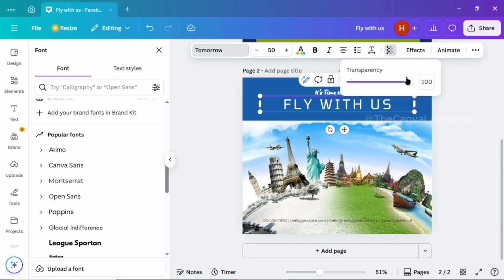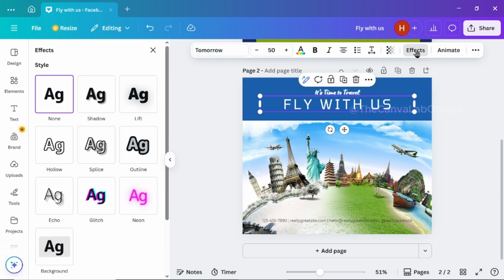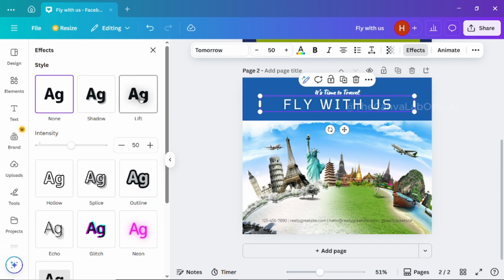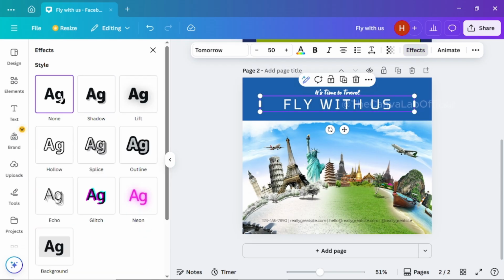Moving on, see this next button? It controls transparency. Adjust it just like this to make your text slightly see-through or completely solid. Now, click on Effects. Here, you'll find many cool text styles with different designs. From shadows to outlines, choose whichever you like best.